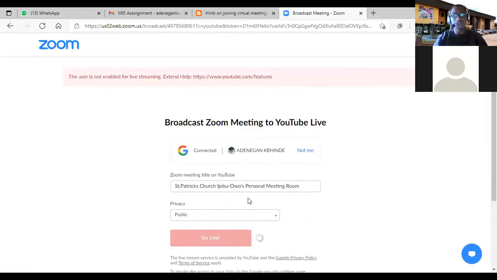Yeah, it will still say that, but essentially when you want to broadcast using YouTube, you would have enabled the content, and then once you have that, this is what it will show. Once the thing is enabled for live streaming and it is activated, you click on go live. Once you click on go live, simultaneously as you are on Zoom, it is also on YouTube.